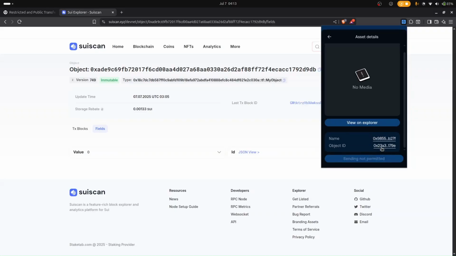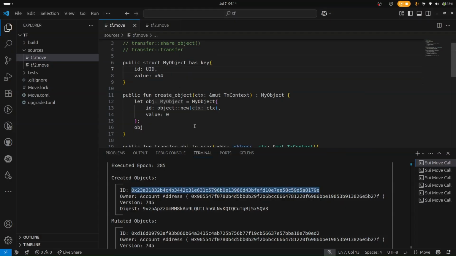Yeah, this is it. Now if you look at this object, you're seeing that sending is not permitted. Why? Because anytime we want to interact with this object, right now it is a soul bound object. It's only owned by this address and we cannot send it out. So this object cannot interact with any other smart contracts except from this module.